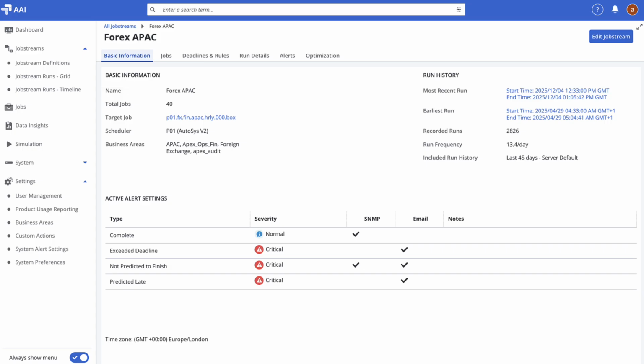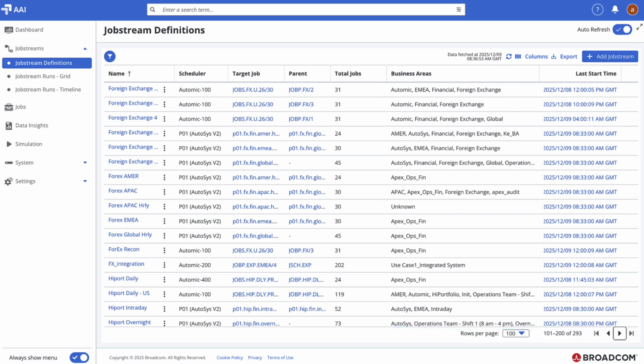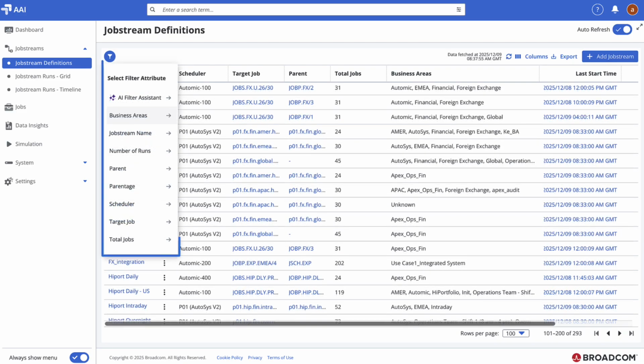Across AAI, you can see which business areas a job stream belongs to. For example, in the Basic Information tab in a job stream's details page, and across table views. With your job streams organized into familiar business areas, navigating and refining your views becomes simpler. You can then quickly filter your views to focus on the workloads that matter most. Let's take a look at how this works in AAI.